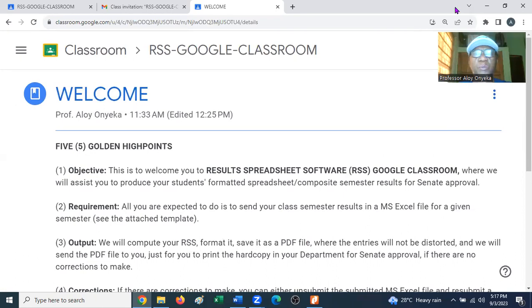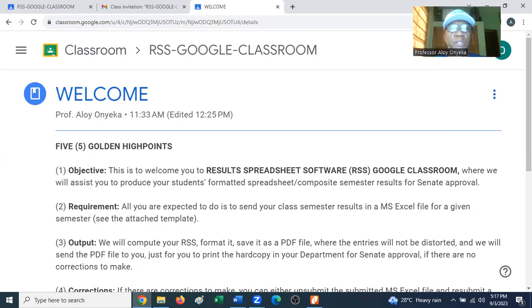So you can see we have 5 golden high points to make. 5 things we would like to draw your attention to about the Google Classroom. What is the first one? The first one is the objective. So what's the objective of the Google Classroom? What is the objective of the RSS Google Classroom?